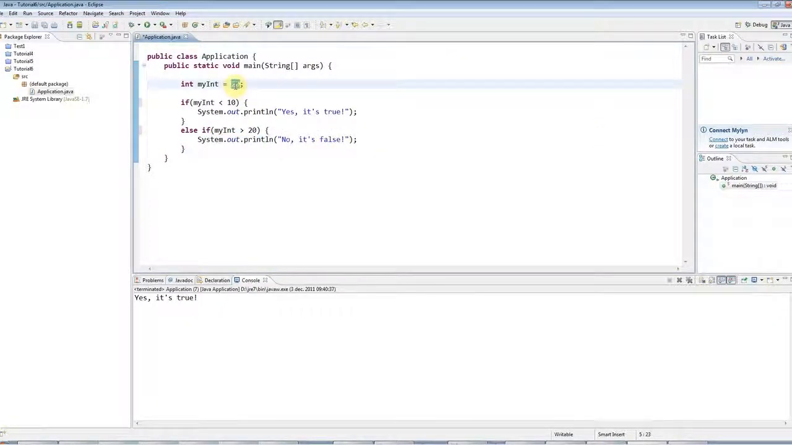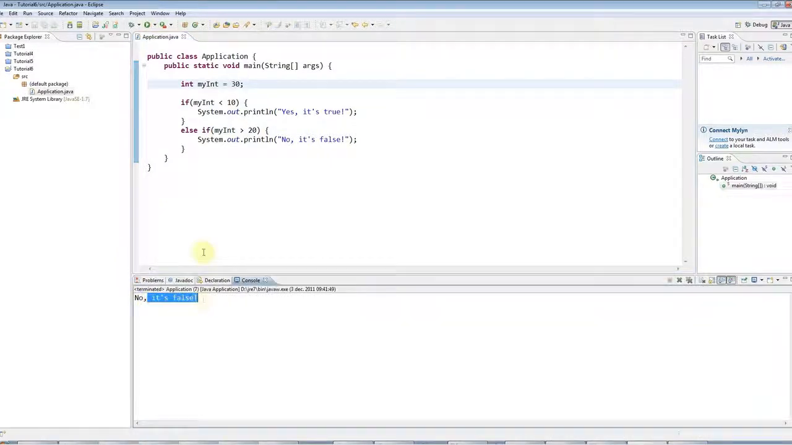So, I'll set my int to 15, and then nothing happens because this is false, so it doesn't do this. And this else if condition is also false, so it doesn't do this. But if I set it to less than 10, this will be true, so I'll get this. And if I set it to greater than 20, I'll set this equal to 30. Then I get this condition.